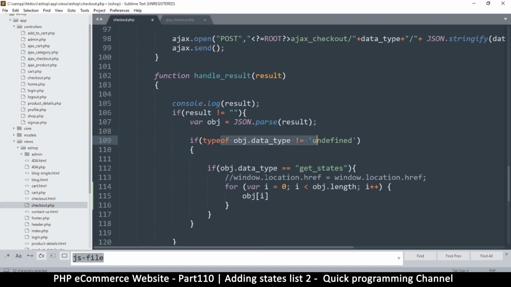If this is set data type, then come this way. If the data type is get states, then we are here, and then we can loop through object dot data, because that's where the data is going to be, dot length. So object dot data I, like this. Now this will contain one row of a country. Okay, one row of a country.